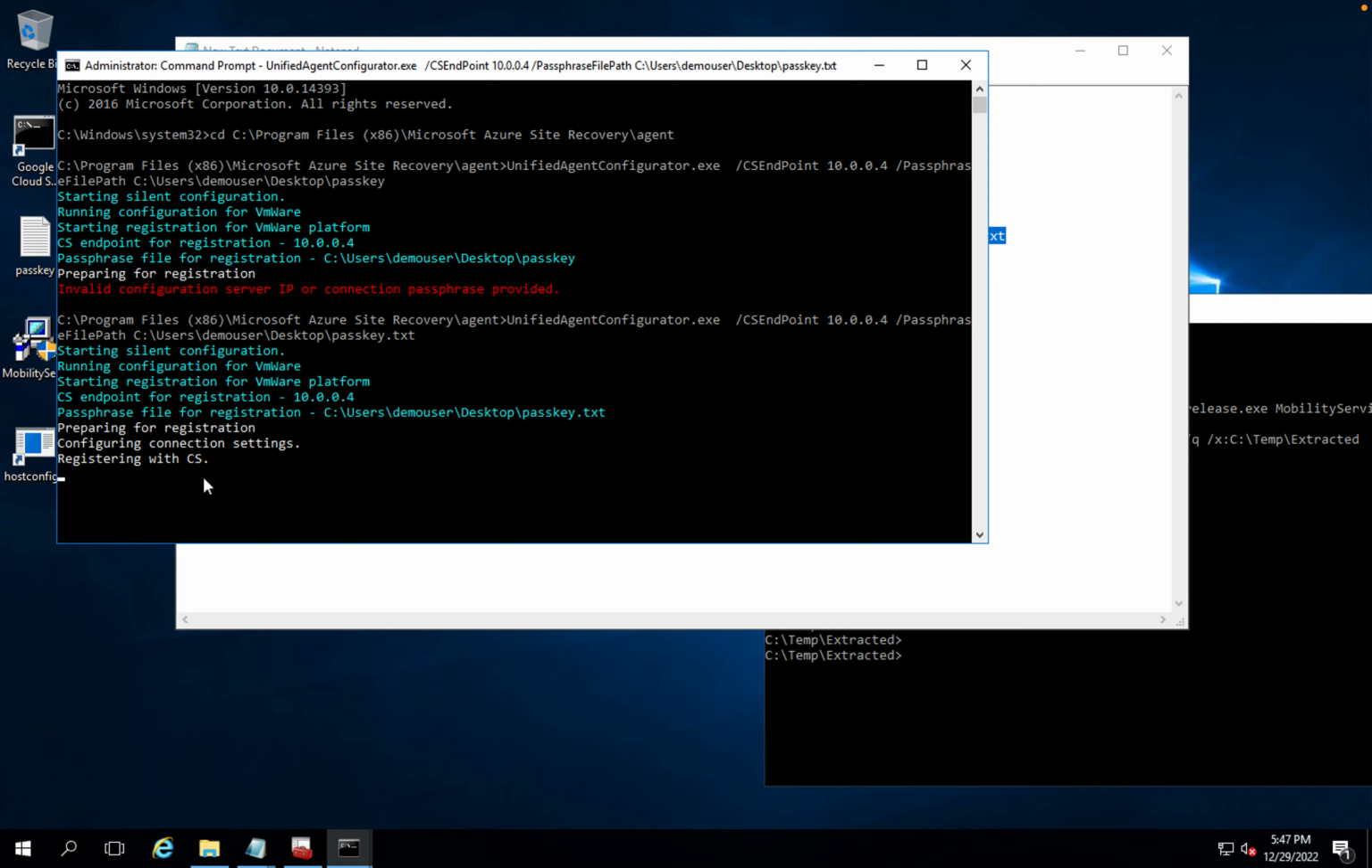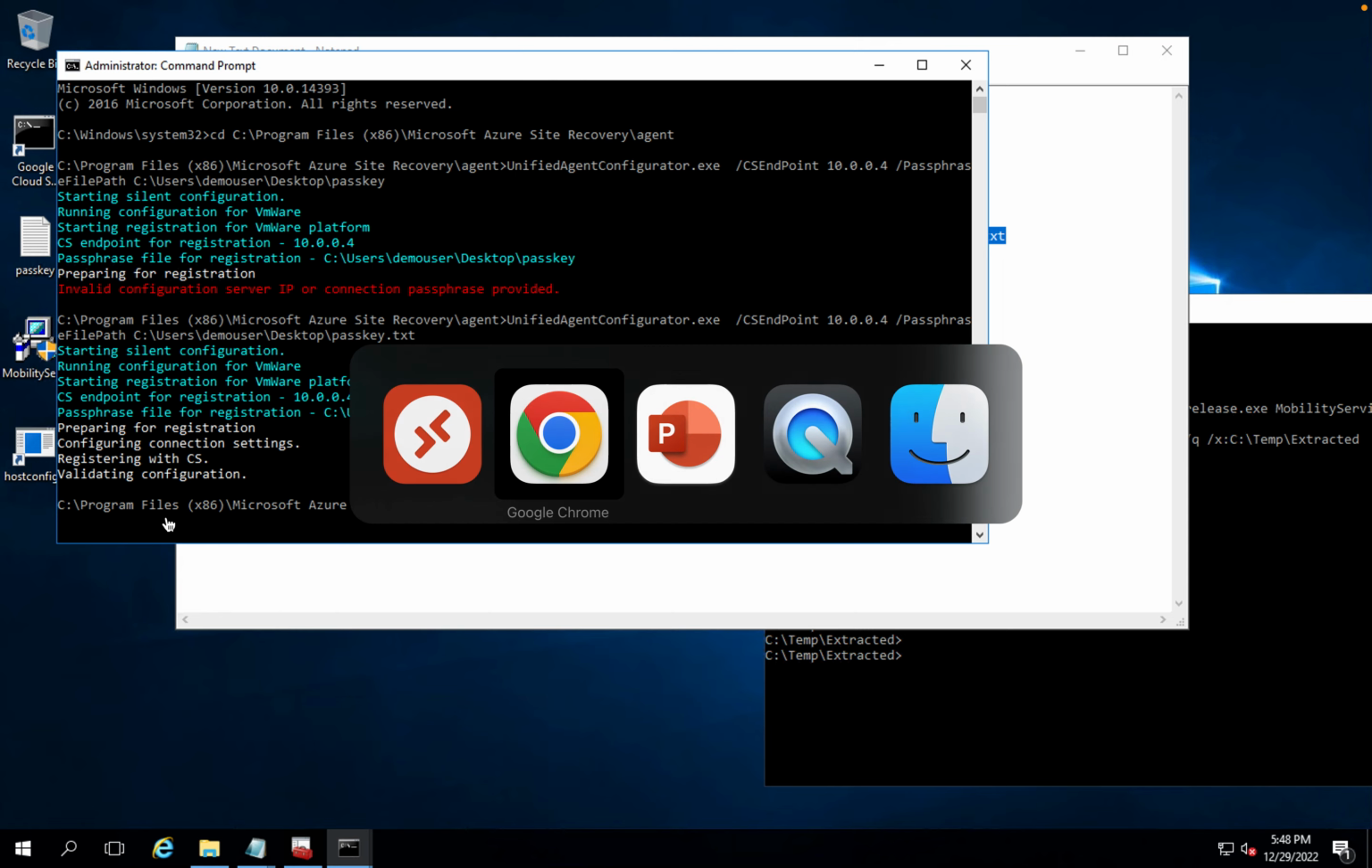Alright, so finally it's read the file. Now it's registering the server with the ASR server. Once this registration has been completed, our work is going to be done here. We need to go into the portal and now we need to register the server or configure the server for the migration, right? Now the configuration from the server side and from the client side has been successfully configured.